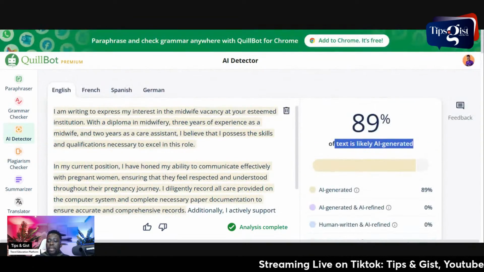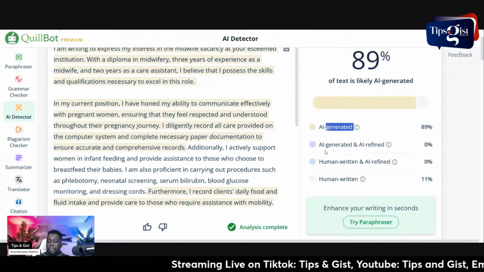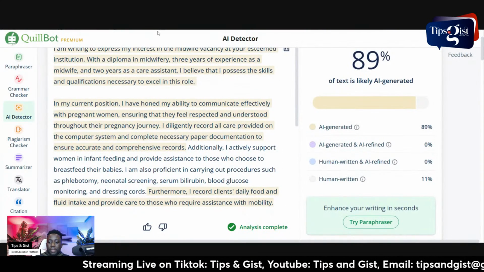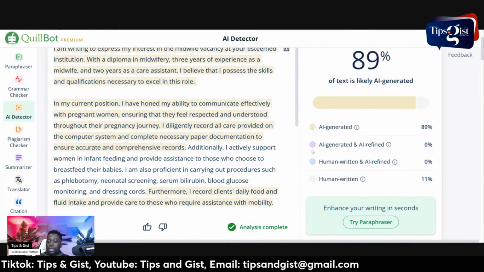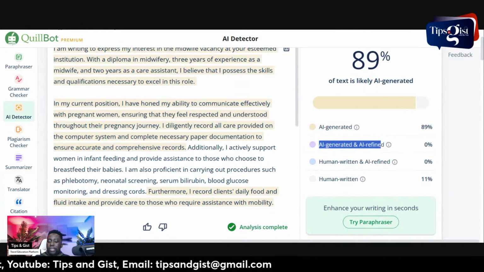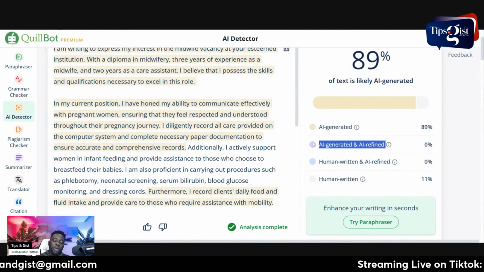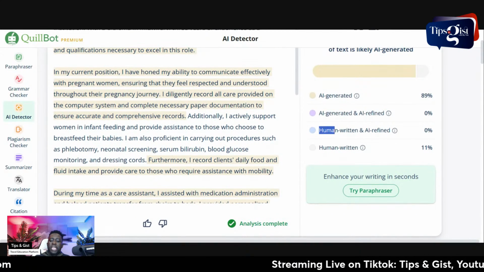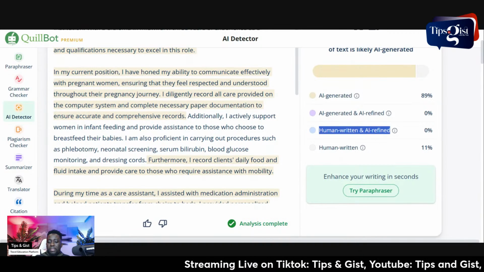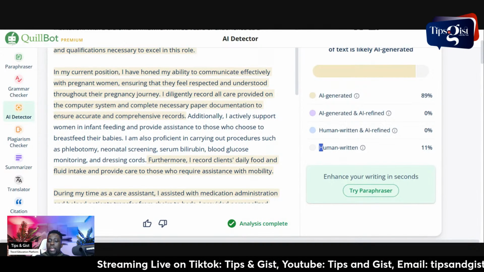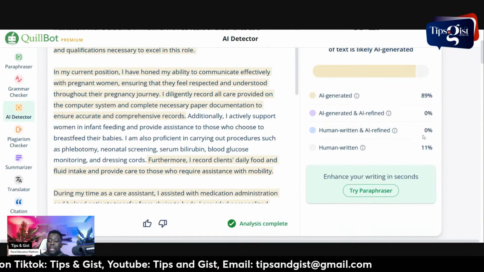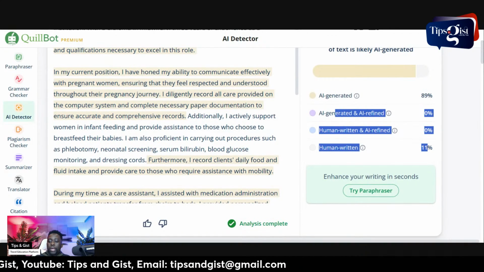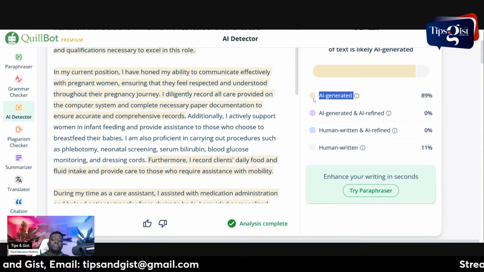Now they have their marking scheme. They have AI generated, and that is the brownish color. They have AI generated and AI refined, and that is, is it a violet or mauve color? And they have human written and AI refined, and that is a sea blue. And they have white color being human written. And so you are aiming at maybe one, two, three, and then you do away with AI generated.